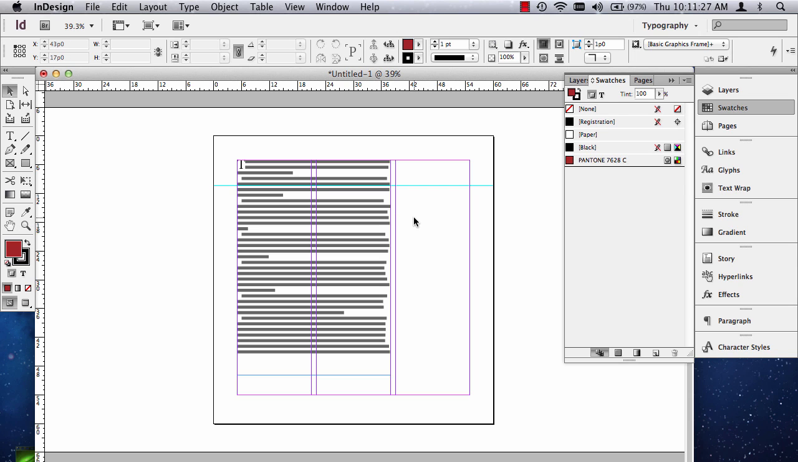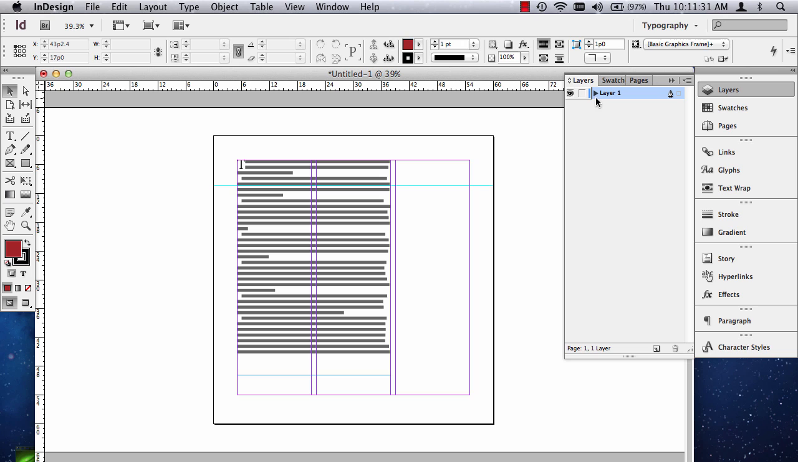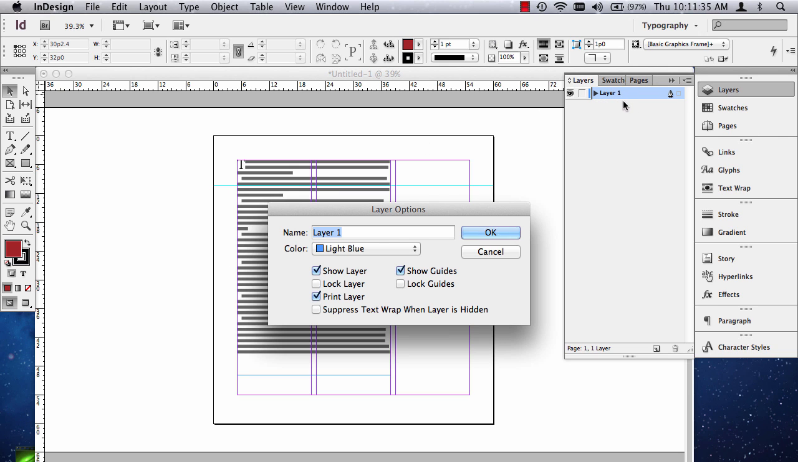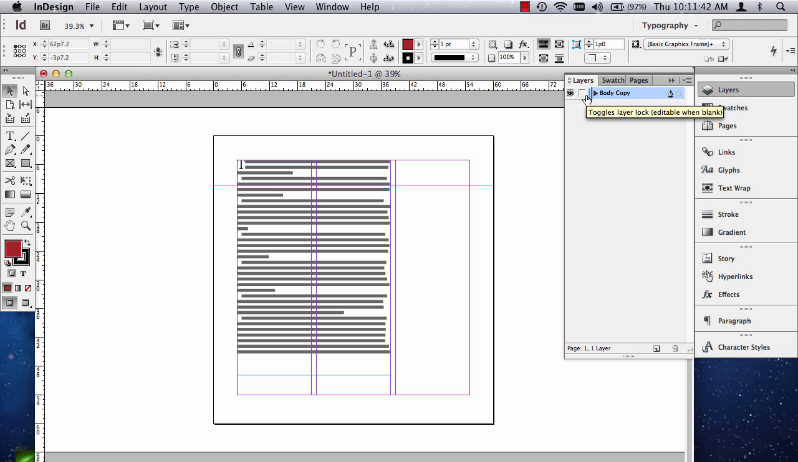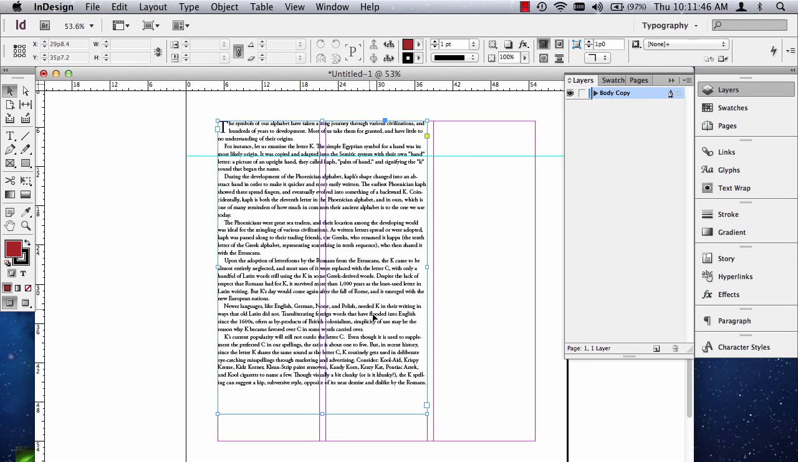But it's there. Now I'm going to go to Layers, and before I do anything, I want to start building some layers. I'm going to double click on this layer, and I'm going to call it Body Copy. This layer's color is light blue, which means that any bounding box, such as my type box, see that blue box? That blue isn't going to print, but that just tells me I'm on the blue layer, which happens to be called Body Copy.